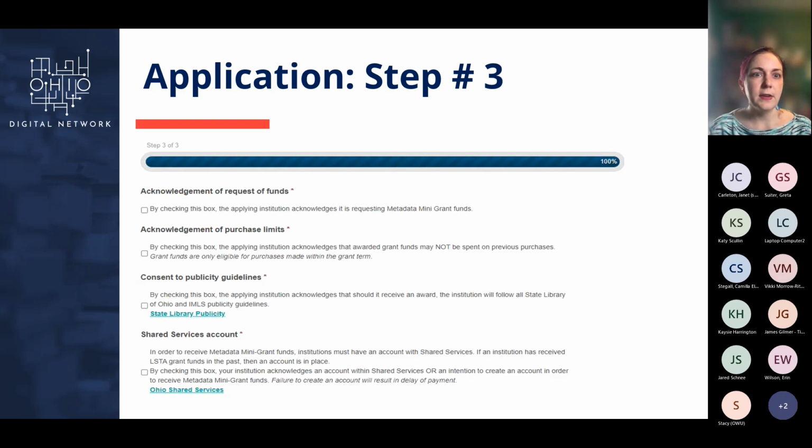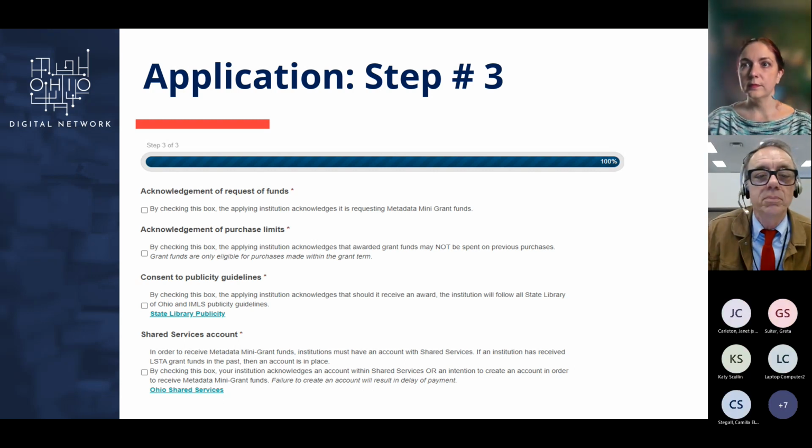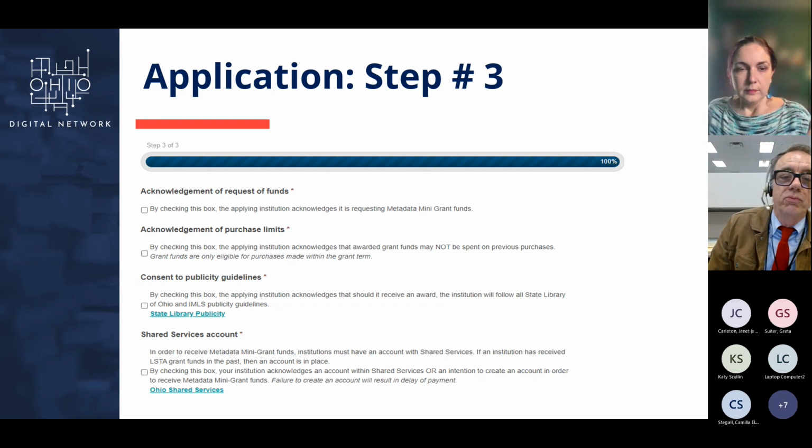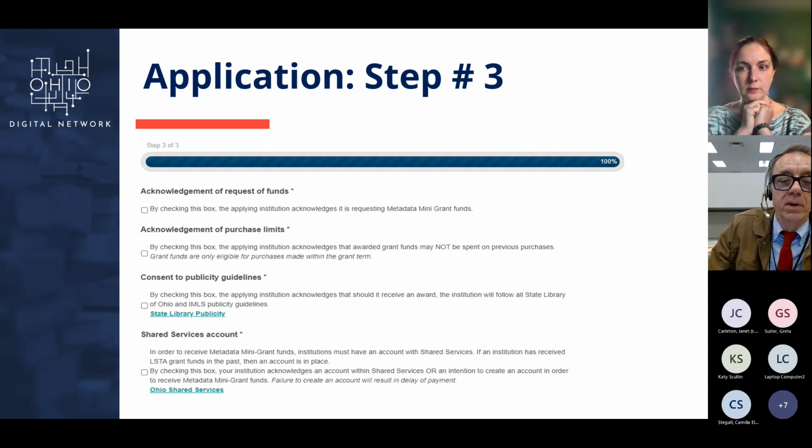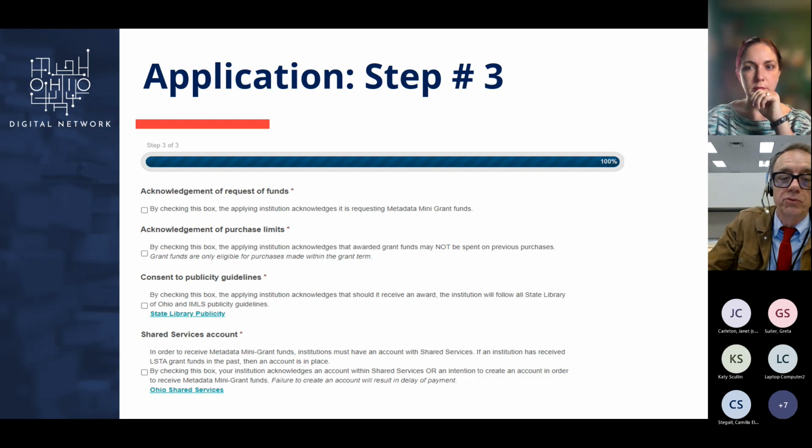Now, Jeff is going to talk about some of the financial stuff. Oh, thank you, Penelope. Yeah, this is what we're looking at now, just a continuation of the application that you're going to see. The check boxes here are fairly straightforward. You're acknowledging that the money you're requesting is for the metadata mini grant. You would be acknowledging, as we described before, that you're not spending these funds on previous purchases, and that grant funds can only be used within the grant term.